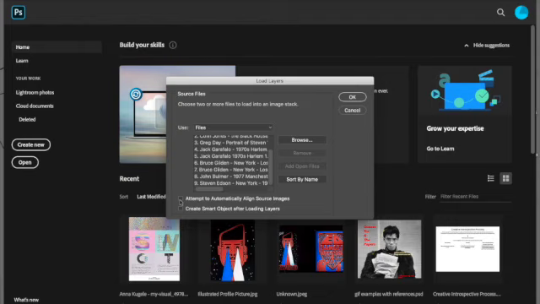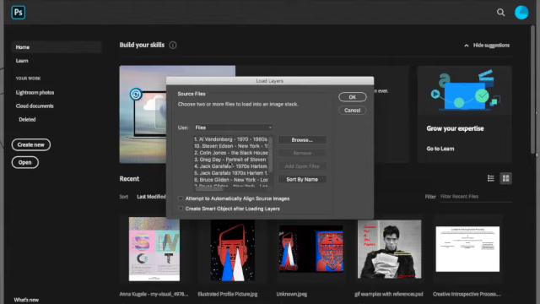Well, I'm actually not going to click automatically align source images just because it takes a long time and I don't need it to. I'm not going to click create smart objects either because, again, I don't need those 2 things. I'm not trying to align the images. I'm going to do that manually. So I'll leave those unclicked and I'm just going to click OK.